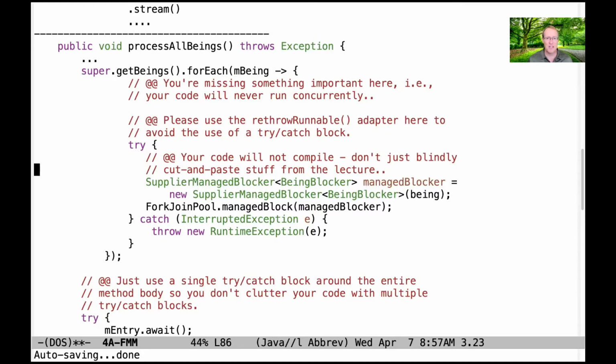So that's part of the assignment, to figure out what you need to do to make sure that your code will execute concurrently in the context of the common fork join pool. And if you go back and listen very carefully to what I just said, you should have no problem figuring out what to do. So that's one thing. Make sure you're actually executing the code concurrently.